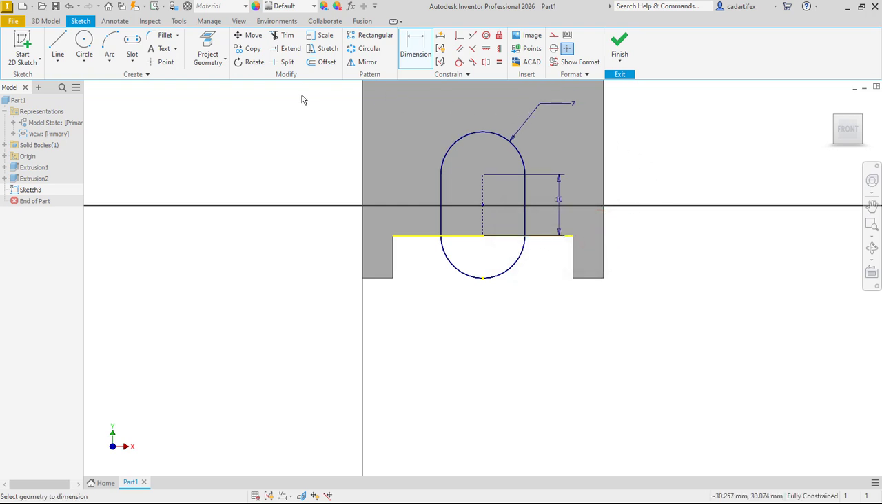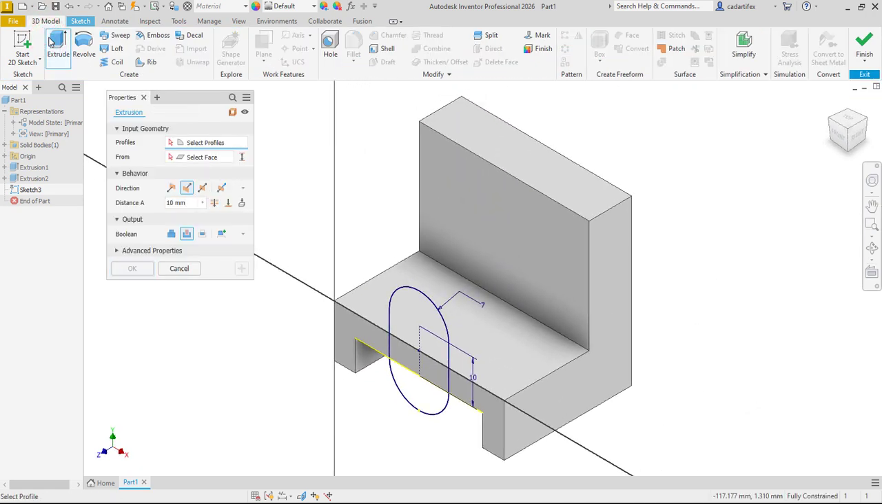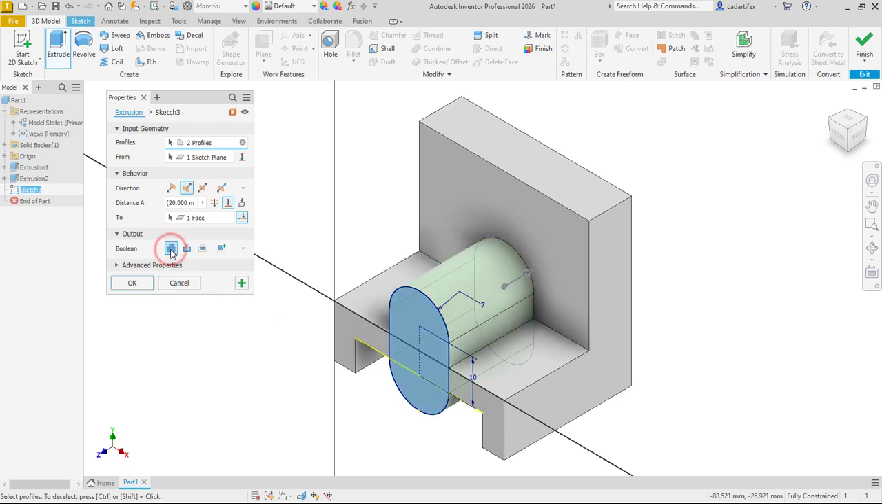After applying the dimensions, now click on the 3D Model tab, and then click on the Extrude tool in the Create panel. The Extrusion Property dialog box appears. Now you need to select the sketch and then flip the direction in the Direction area, and then click on the To button next to the Distance field. Now select the face to extrude to, and select the Join feature in the Output area, and then click OK.